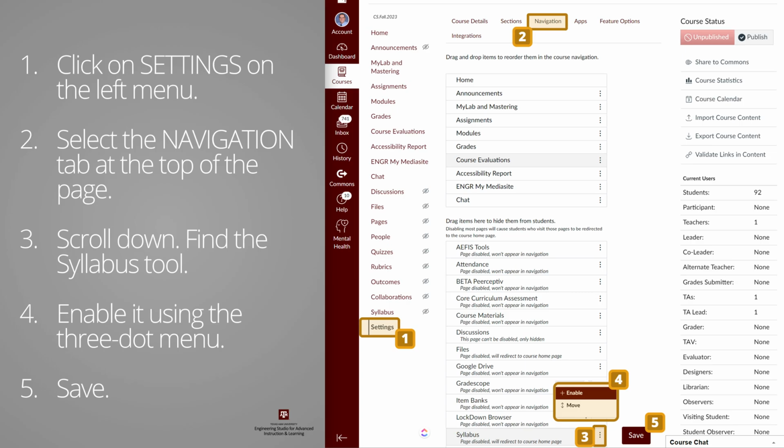Step 1. Click on Settings on the left menu. Step 2. Select the Navigation tab at the top of the page. Step 3. Scroll down until you find the Syllabus tool, and the fourth step is to enable it using the three-dot menu. For Step 5, don't forget to save.